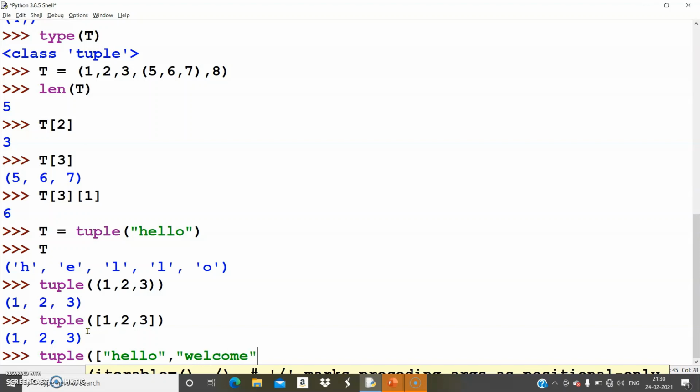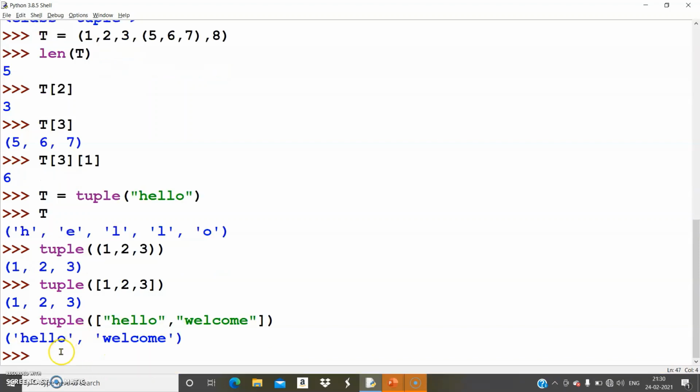and welcome. Okay, there are two elements in this list. Now it will create a tuple having two elements: hello and welcome. The complete string became one complete element of the tuple. Now the complete second element of the list became the complete second element of the tuple.